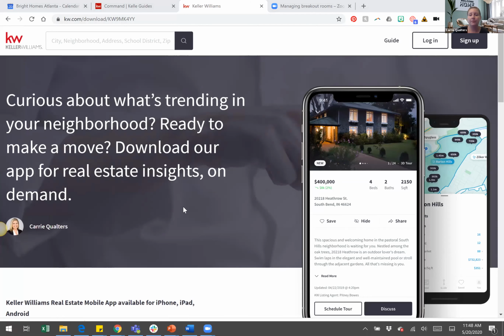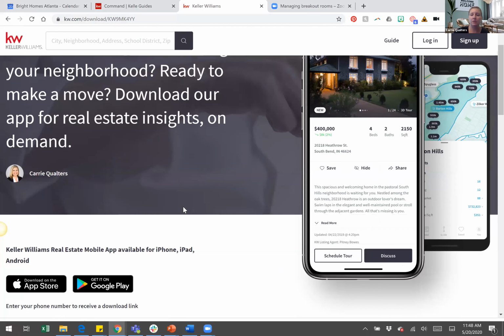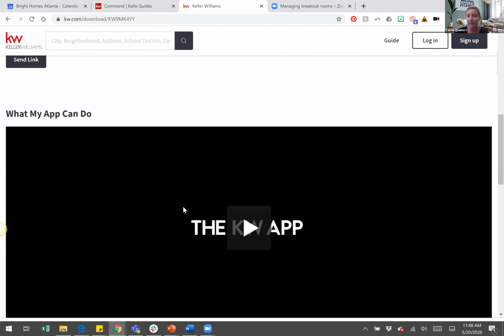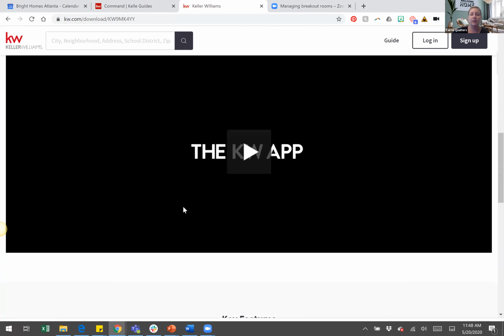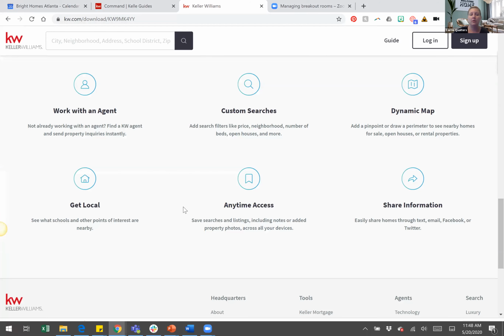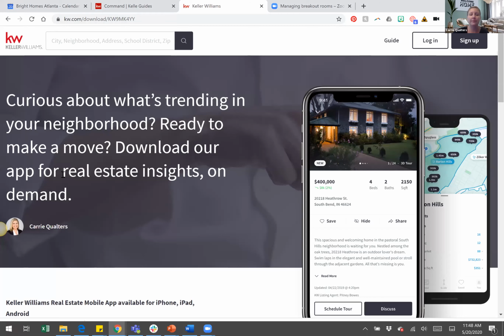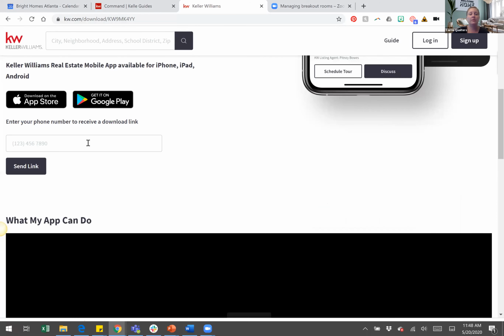So, when I set this up, it walked me through putting my picture and all the stuff. It has a little bit of what it can do. There's a video about it that they can play. Here's the features of the app. And then they can actually jump over to my website from here. But once they go here, they can put their cell phone number right here and send a link.